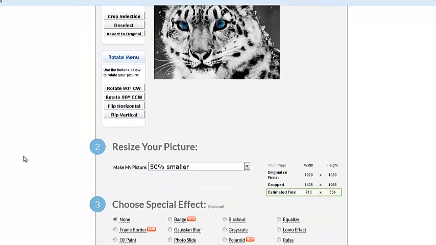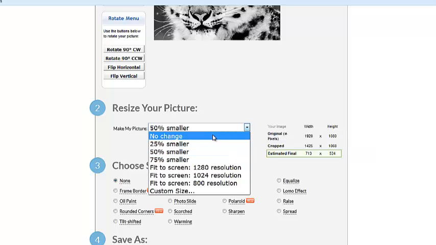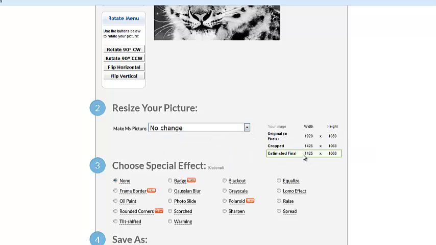And if you go down here to the bottom, you see it says 50% smaller, and it shows you what the original width and height is and what the size after the cropping would be. The estimated final size is 713 pixels wide by 534, which is pretty small. So we're not going to really downsize it. And if you tell it no change, you see it'd be 1425 by 1068.